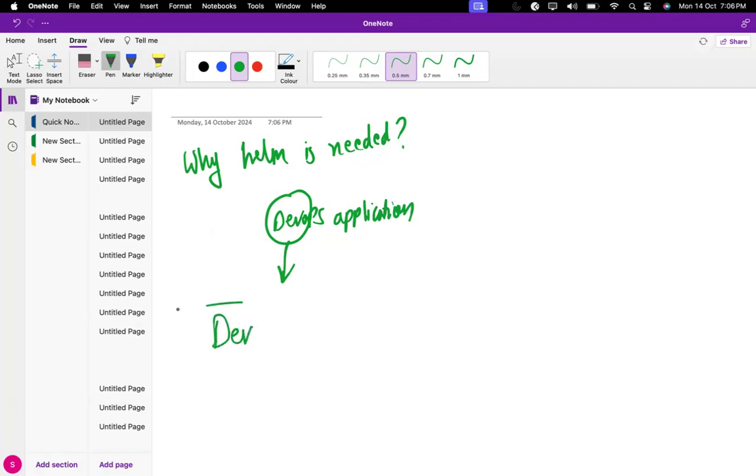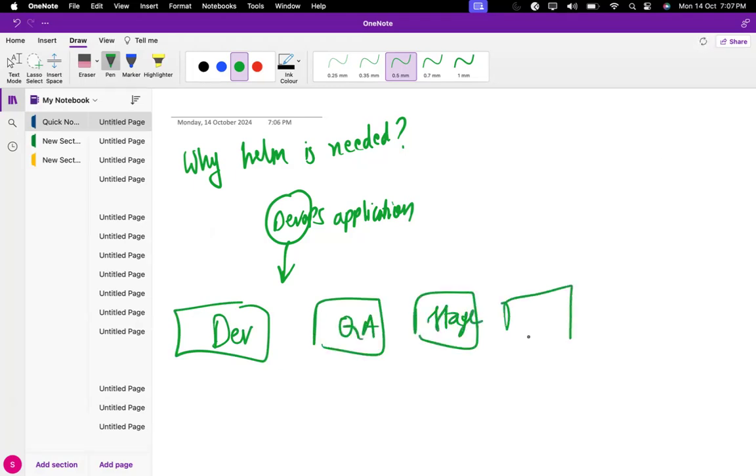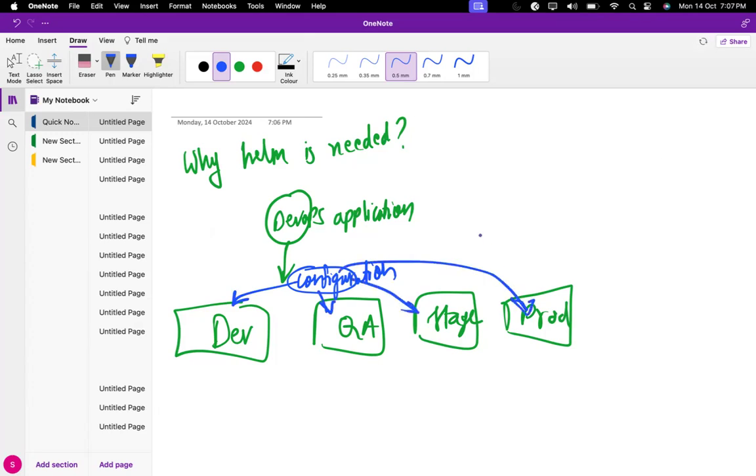Let's say he has 4 environments: dev, QA, stage, and production. Now, every time an application is deployed onto any environment, there will be some configuration related to the environment. So let's say I'm going to deploy in dev, there will be different configurations; QA, different configurations; staging, different configurations; and production, different configurations, due to which handling and managing the Kubernetes application deployments was becoming a little bit difficult for DevOps engineers.